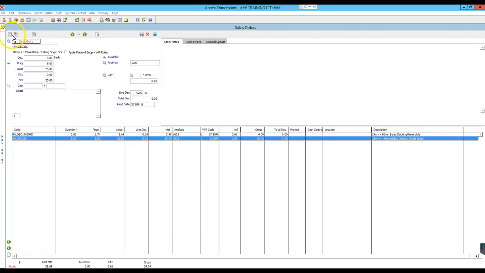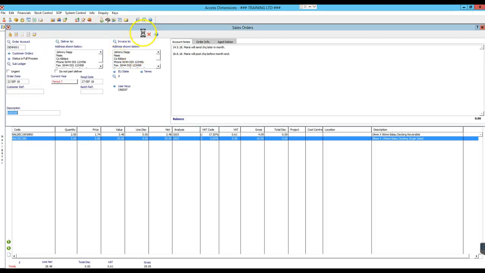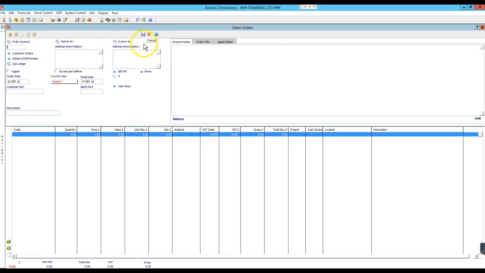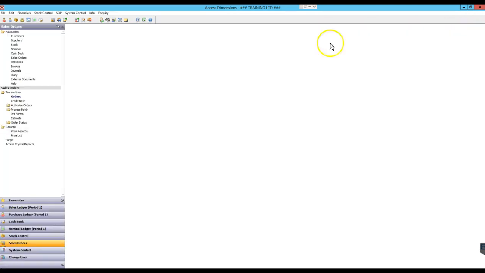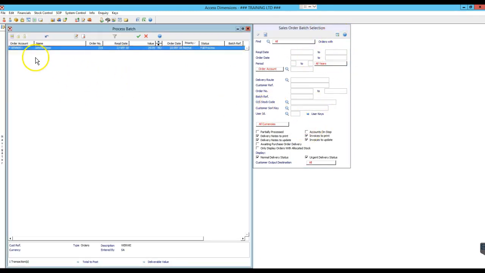We can, as we would have in Horizons, have the option of batching the transaction. We have some other enhancements such as allocating stock if we're a stock type business. And we can choose then to actually add this transaction into the batch. The processing of the batch is similar, well, quite similar to what we would have had in Horizons. So if I just go into my sales order batch, again, some enhancements here, but remains reasonably familiar.